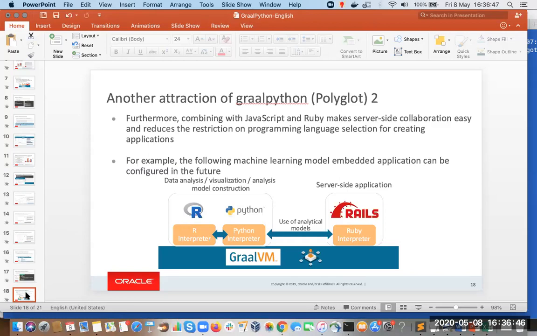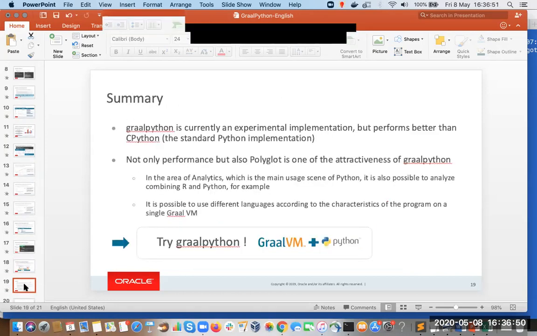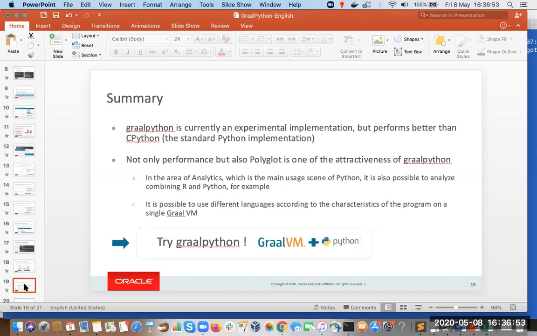So that is some of the areas, to update you on the status of GraalPython. It's currently experimental, but it performs better than CPython. As you saw, it's pretty close to PyPy, even sometimes faster than that, when you look at the benchmarks that we ran recently. And it's not only just performance, right?